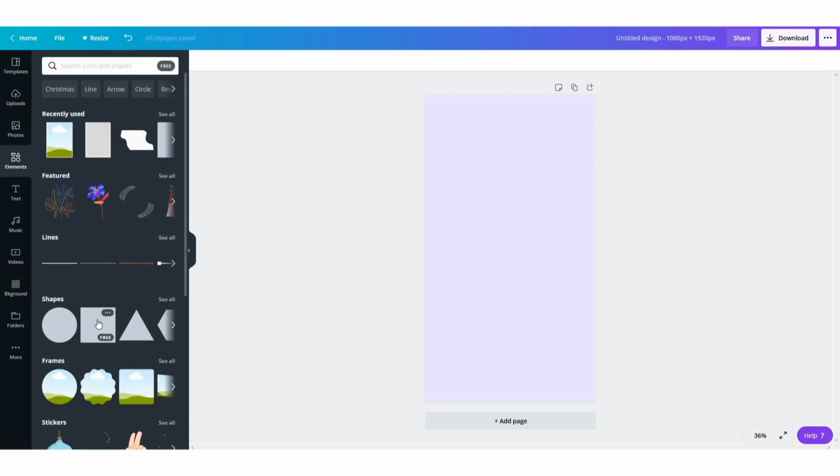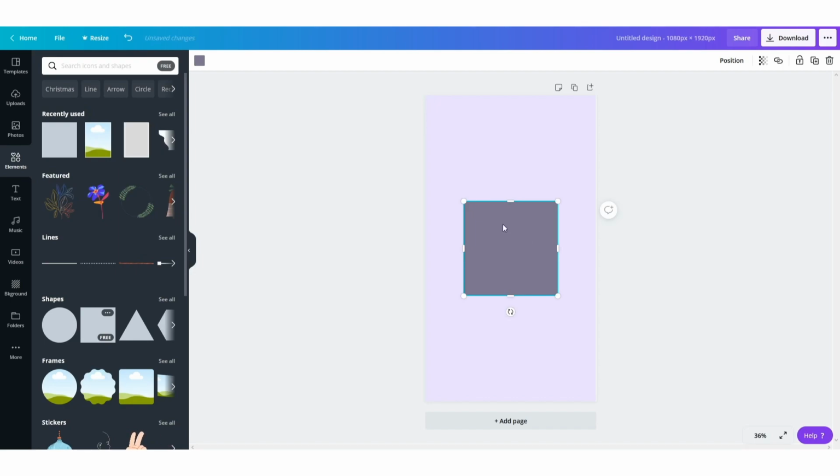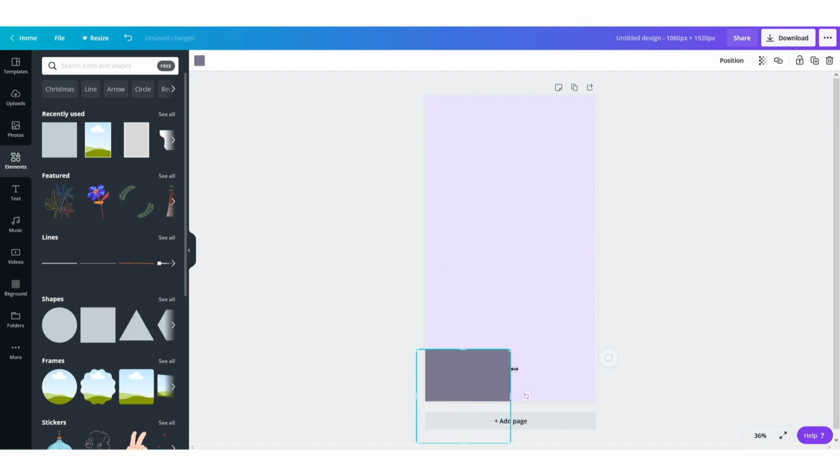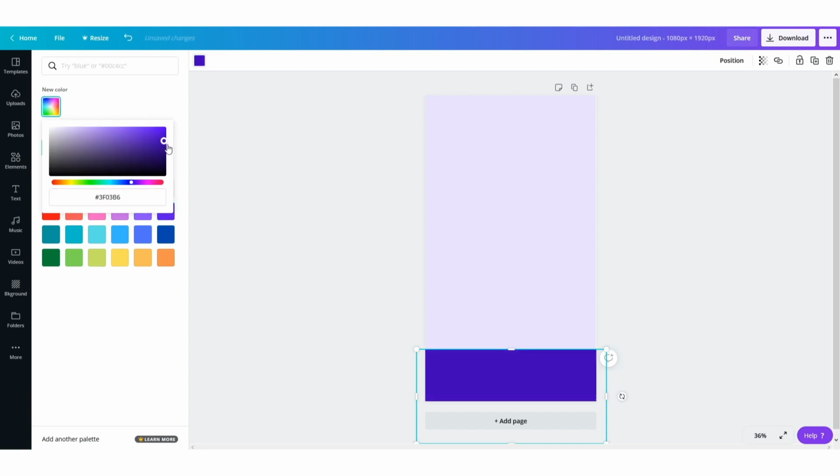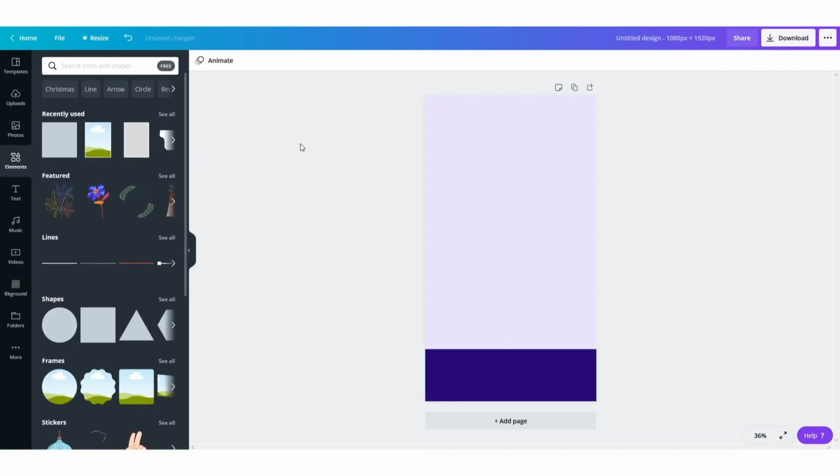Now let's go to elements. Under elements, select the square. Bring that down here. Change this color to something more exciting in the same color range. Click on purple here. Let's go to new color here just to make it more dark and more prominent. Yes, that would be good. Let's keep it that way.